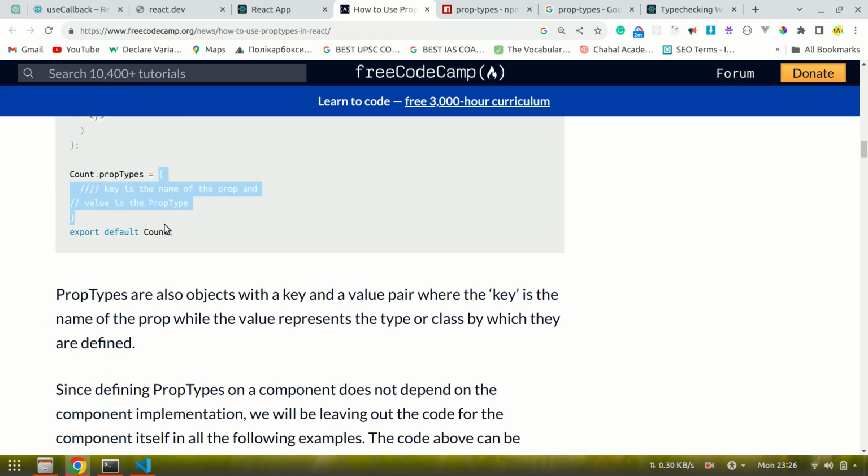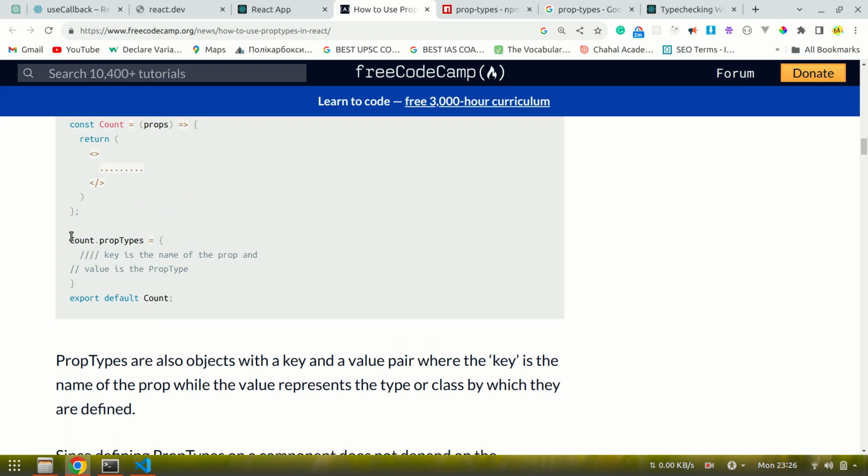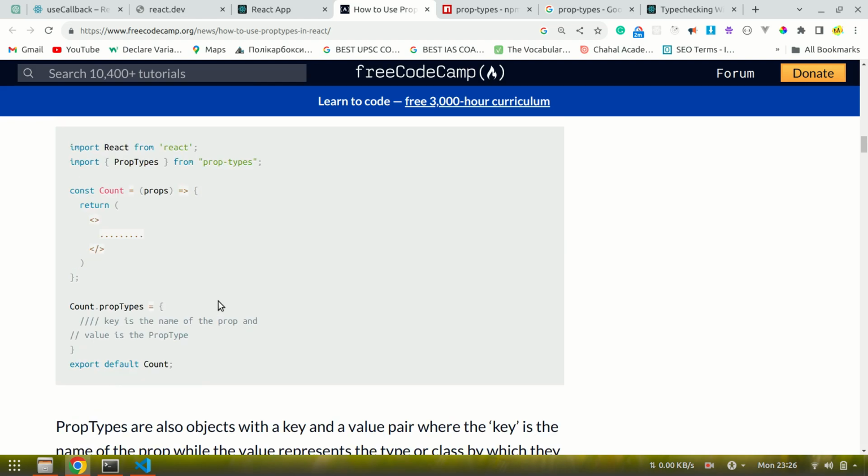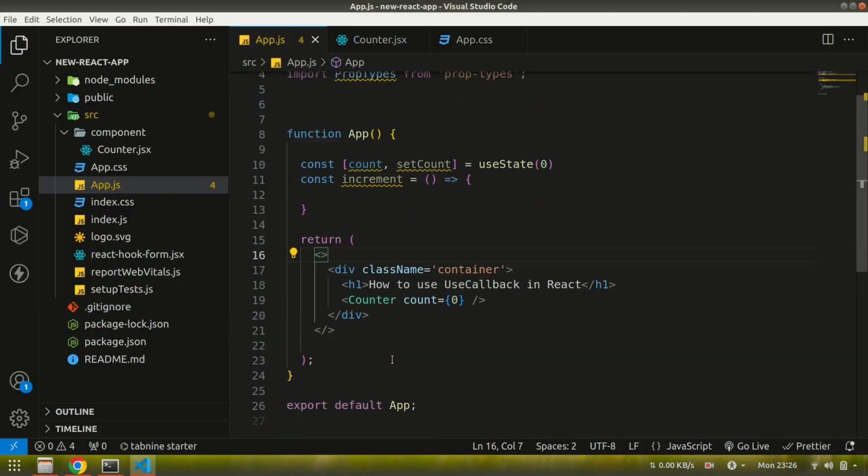So basically, whenever we define prop types, it is also a key value pair. And finally we export this prop type. As you can see, this is the block where we are going to create our prop type, right? So let's create our prop type here.